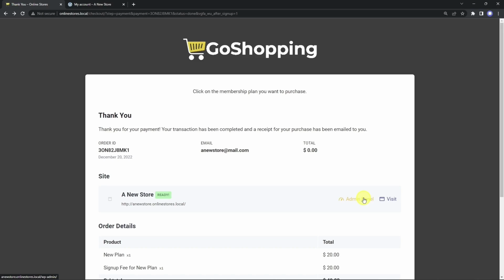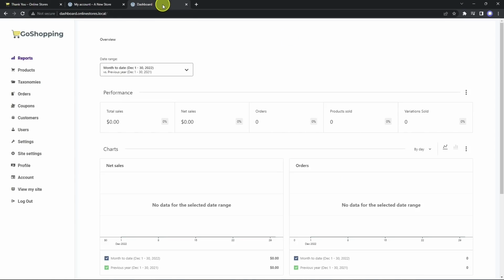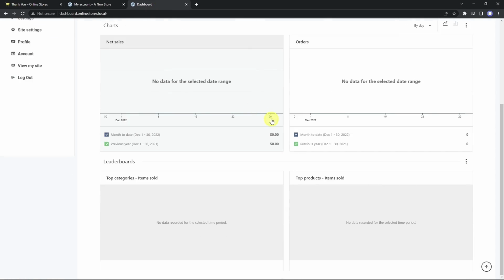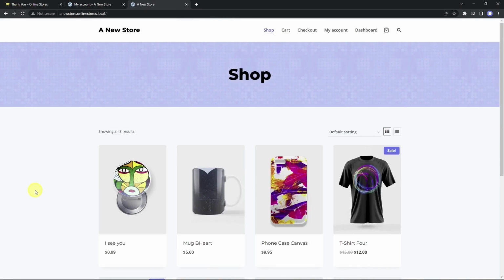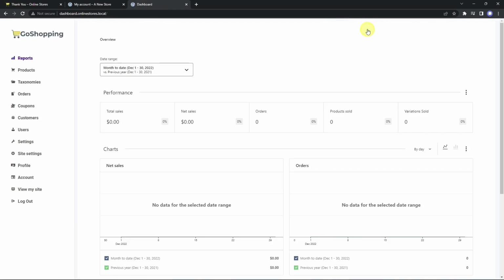Using this link, we can open the front-end dashboard. Normally, users would open the WP admin dashboard, but here they will be redirected to the front-end dashboard instead. If we view our site, we can go back to the front-end dashboard by clicking on this link. As you see, our e-commerce platform works correctly.